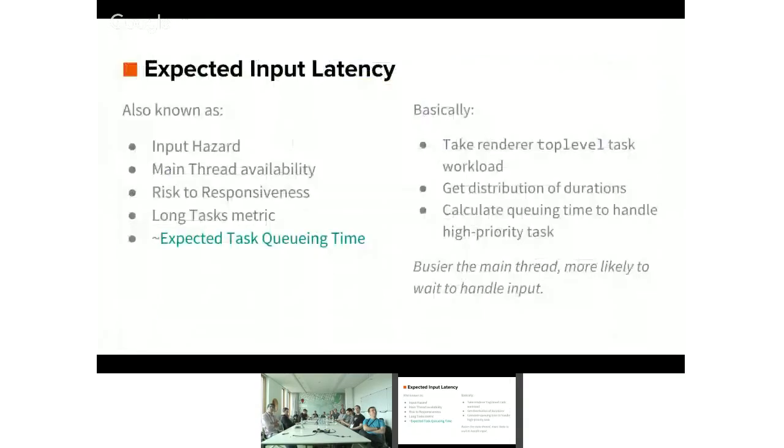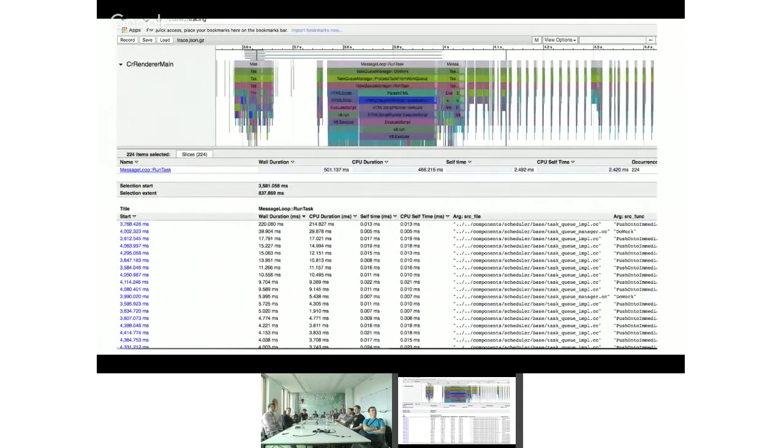So I'm going to walk through the approach that we've been prototyping with Lighthouse, but there's some other possibilities. Basically, we look at the top level tasks on the render thread. We get a distribution of how long all of them are, and then we use that to calculate the queuing time that we would expect until we can actually handle any high priority input task that's coming in.